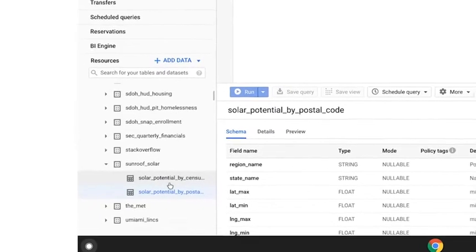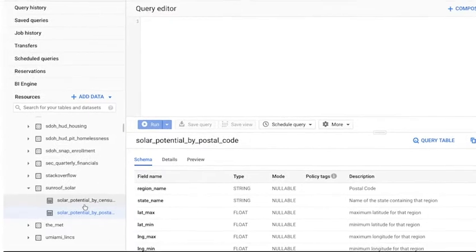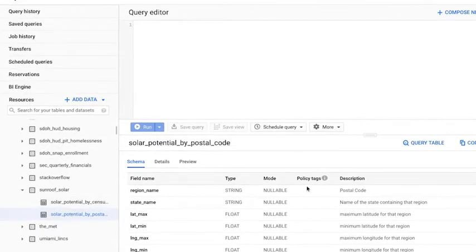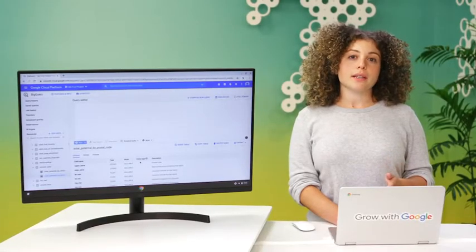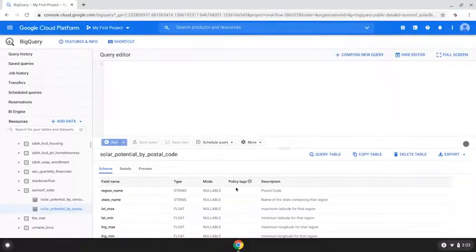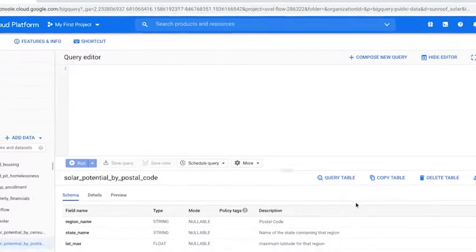We'll start by previewing the dataset. Click on it like this. Then we'll select a subset of this data where we find regions, states, yearly sunlight, and more. Now to see the entire dataset, let's write a query. The first step is finding out the complete correct name of the dataset. To do this, select the dataset, Solar Potential by Postal Code, and select Query Table.